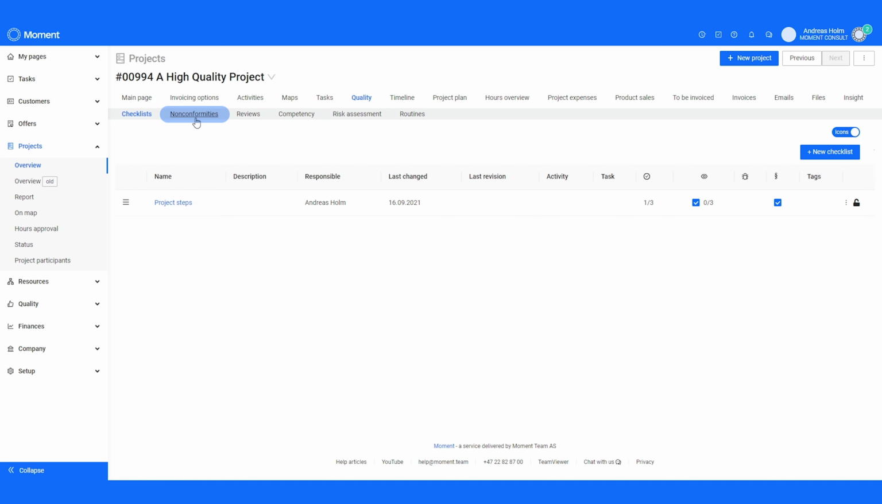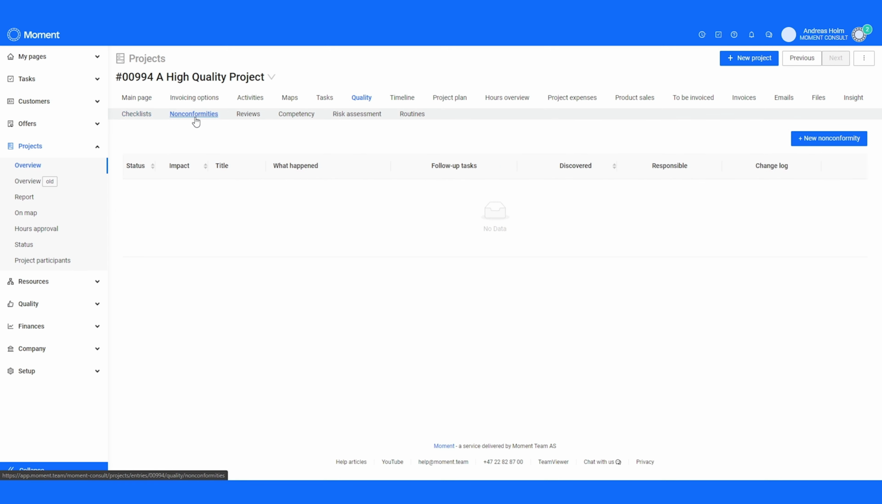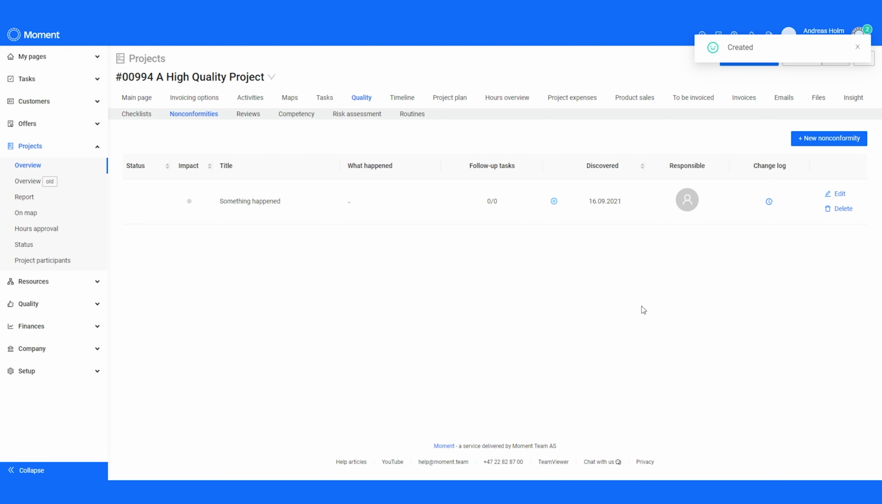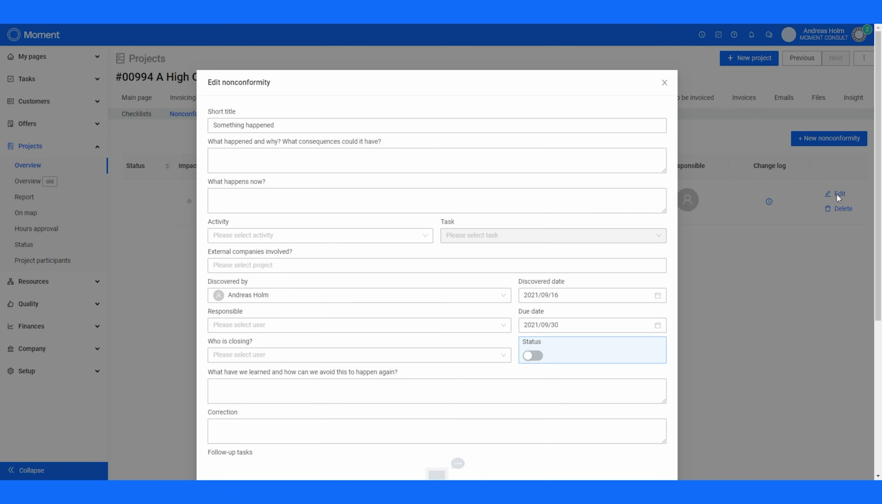Nonconformities has its own menu point inside the Quality tab in your projects. Click the plus New Nonconformity button and you'll get a new window where you can specify details. You can decide how detailed you want to be. And if you're in a hurry, just a title is sufficient. If you wish to add more details to the nonconformity, simply click Edit and start adding information to the various boxes.